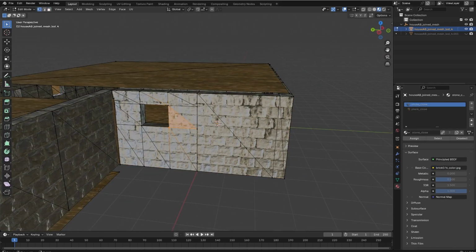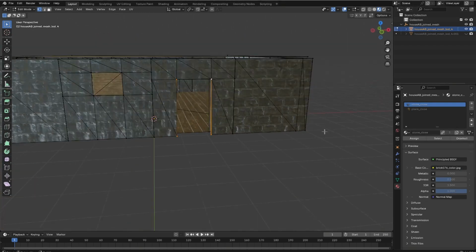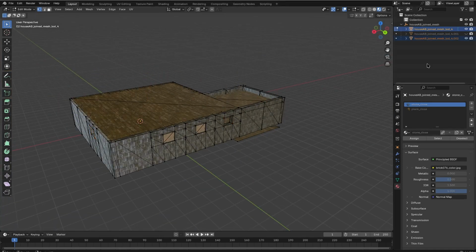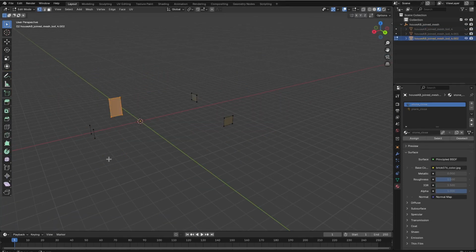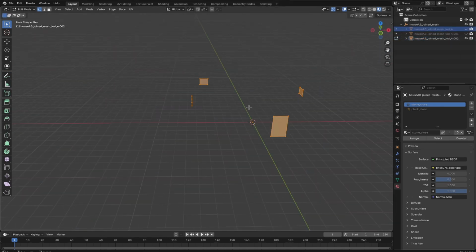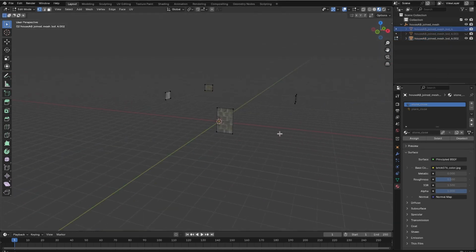I'm just selecting 4 vertices at the corner of each window and door, duplicating them and separating them. Like before, I am adding a face for each window and door, and just scale them in the XY plane by pressing S and Shift Z.